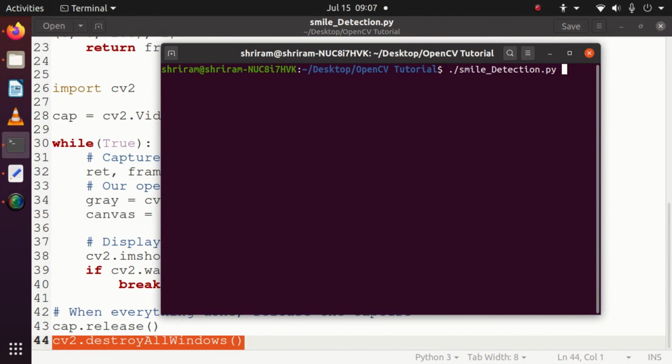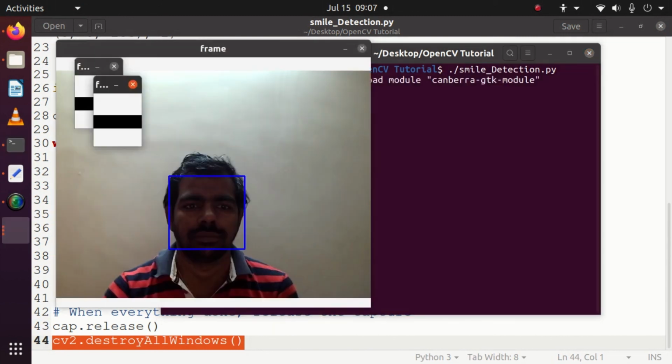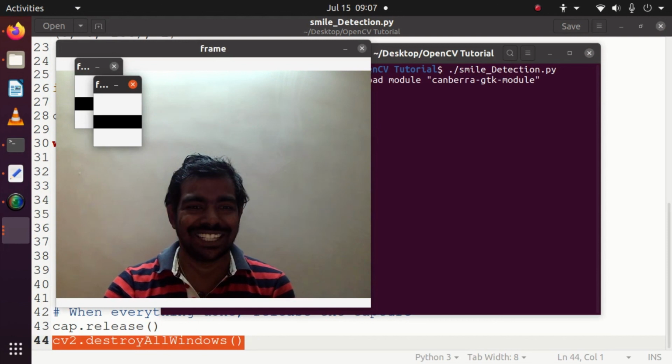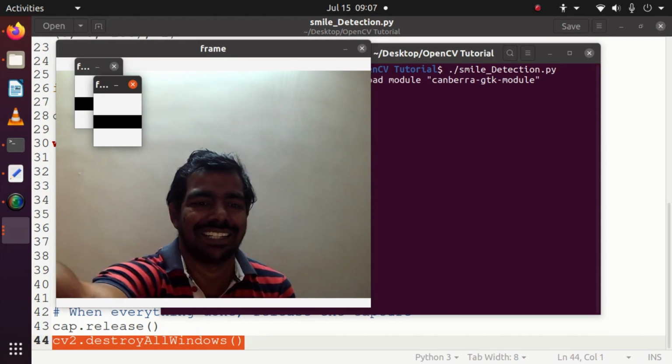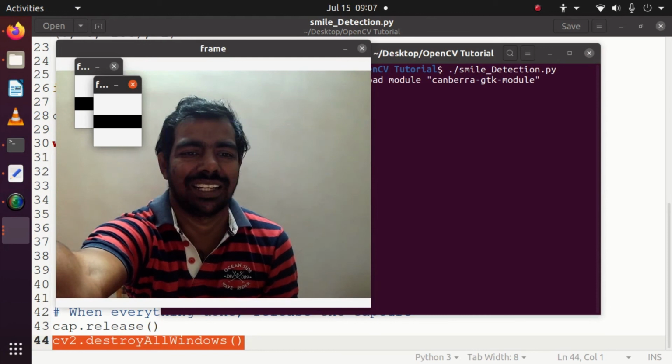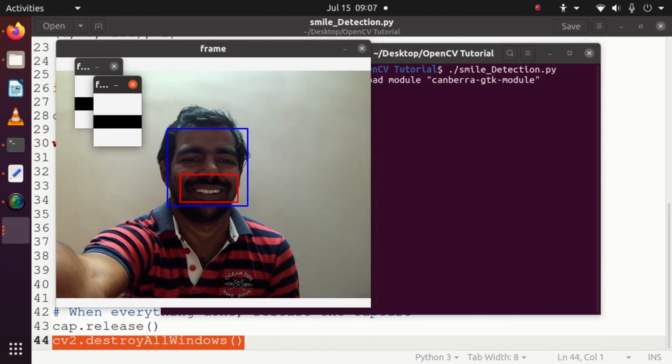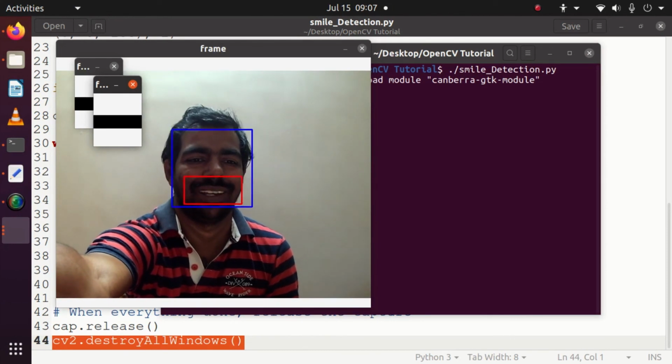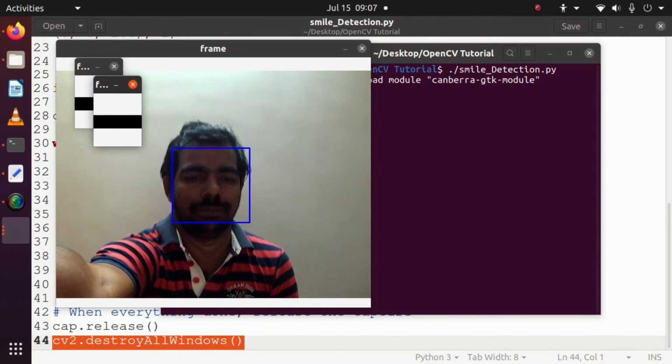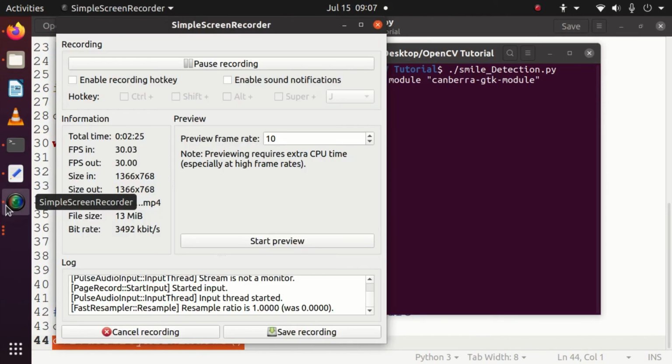I am just clearing my screen, and now I am running the code. I'm not smiling right now. Now I'm smiling. You can see that the bounding box is available for the smile also. I'll try to change my reactions. I'm getting the webcam a little closer. Now I'm smiling, and you can see that the face is detected, and now the smile. Now, no smile. So that's very simple and effective, right?